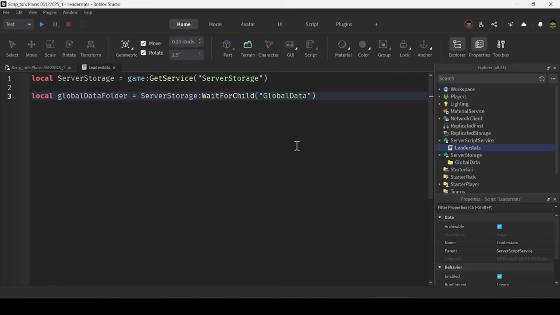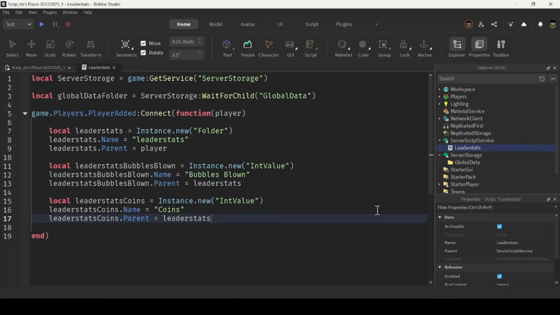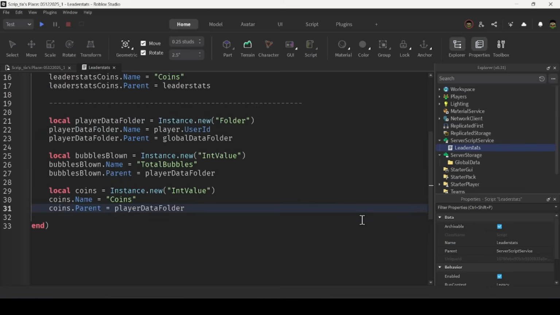So first I'm going to get the server storage and then get the global data folder we created. I'm going to have a player added event where we will create the leader stats and create a server copy of all the players' stats, which we can replicate to be displayed on the player's side. So we're basically going to create a folder with the player's user ID as the name.